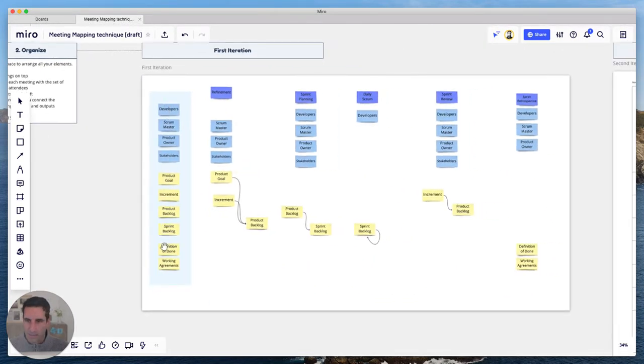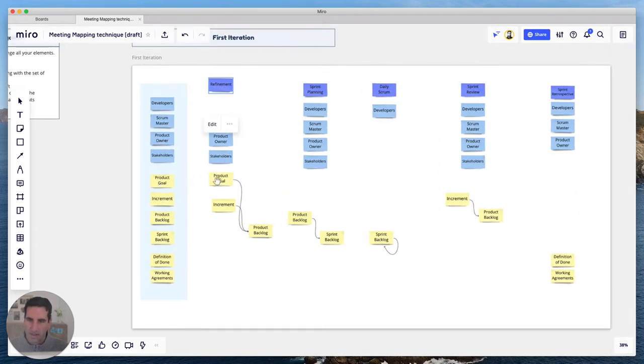So I lined them all up here on the left, and I start putting the meeting there. So refinement, who's there? I put these people in there. What's the input? These 2. What's the output? And you start kind of aligning them all, right? So you now have a bit of an idea of who is where.